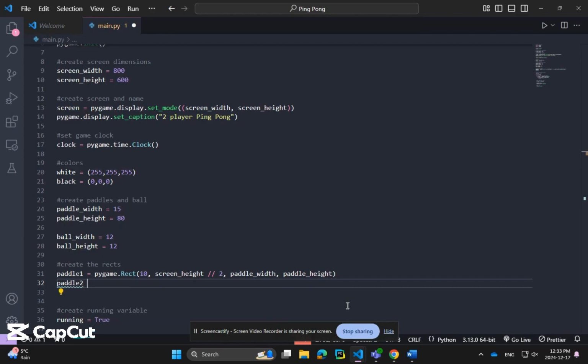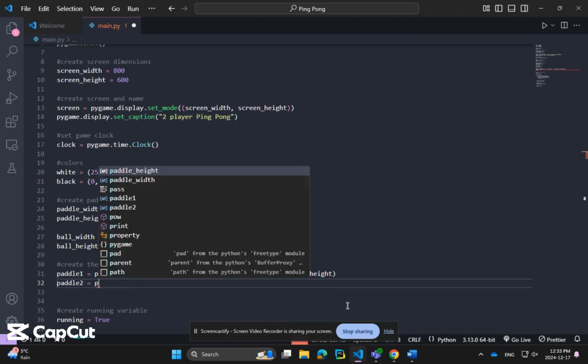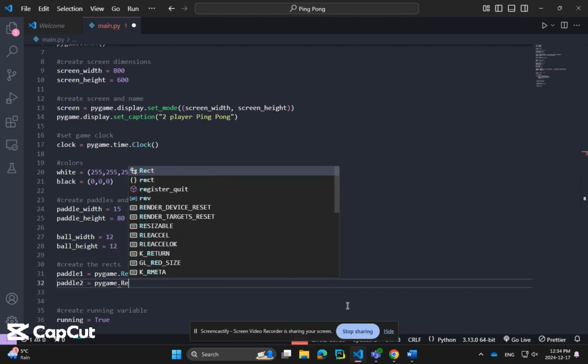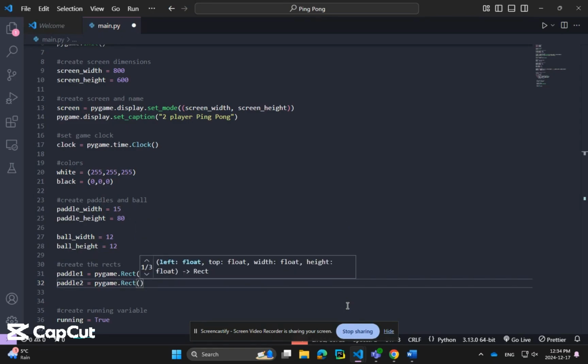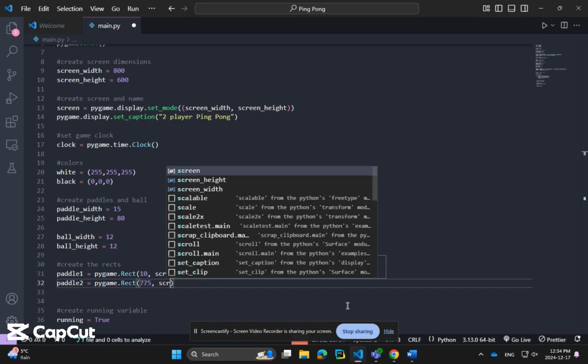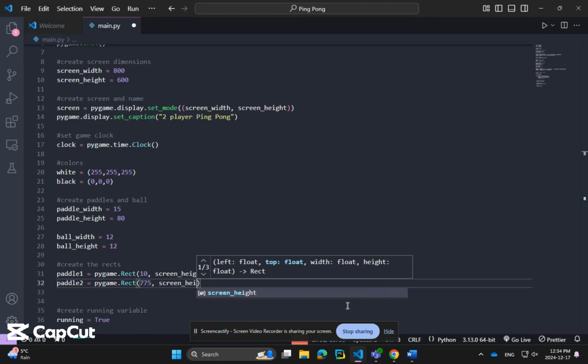Okay, great. So now let's do this for the second one as well. Paddle 2, the same code, pygame.Rect. This one we'll set at a different position. We'll set this one at 775. Okay, same thing, screen height divided by 2.